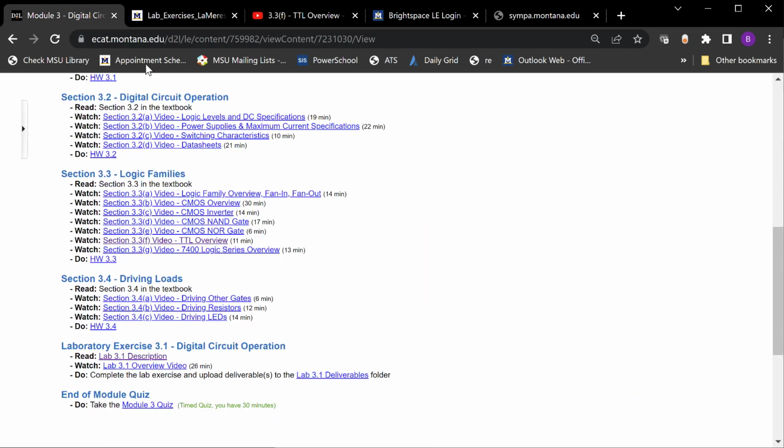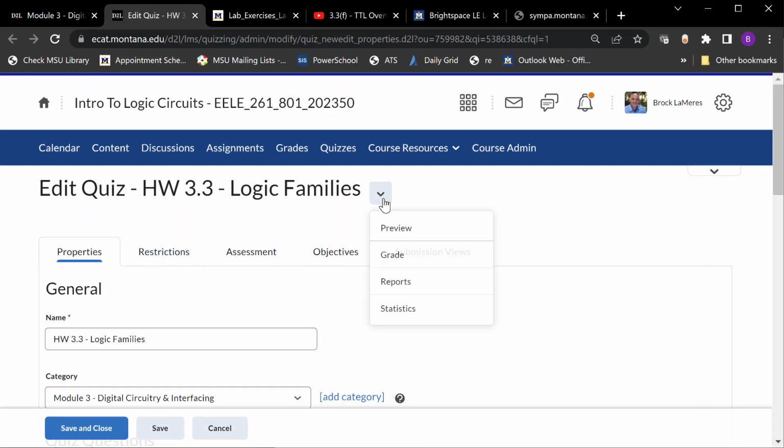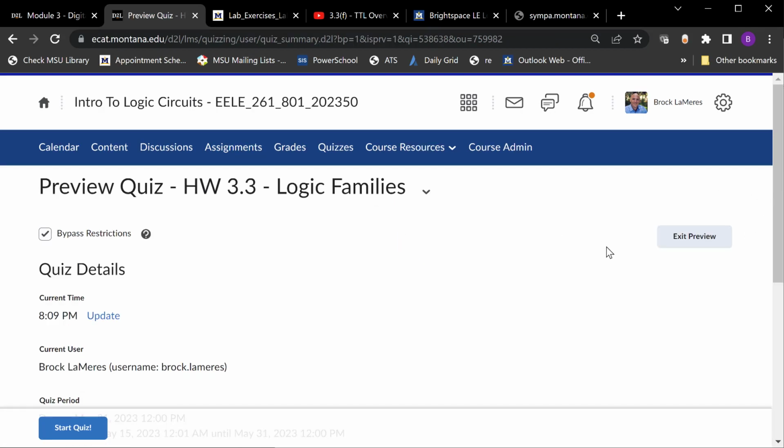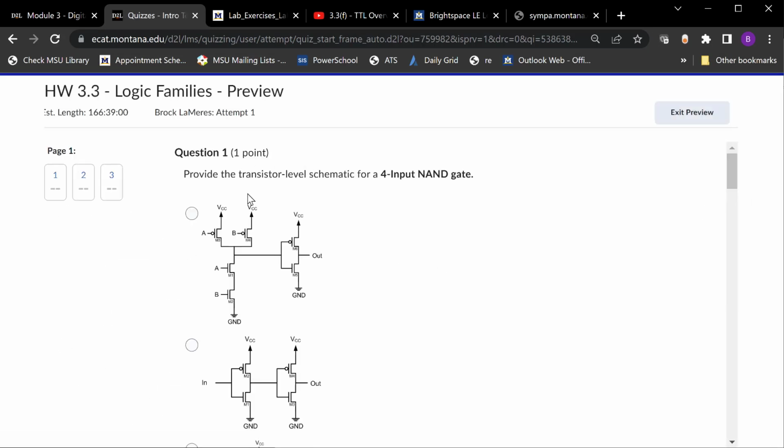Let me show you two types of quizzes. So we've talked about the labs. I want to show you one of the quizzes. So let me look at homework 3.3. So here's a homework and let me preview it so you can see what this looks like. So I've come in here. My shell looks just a tiny bit different than yours because I'm the instructor. But here's an example.